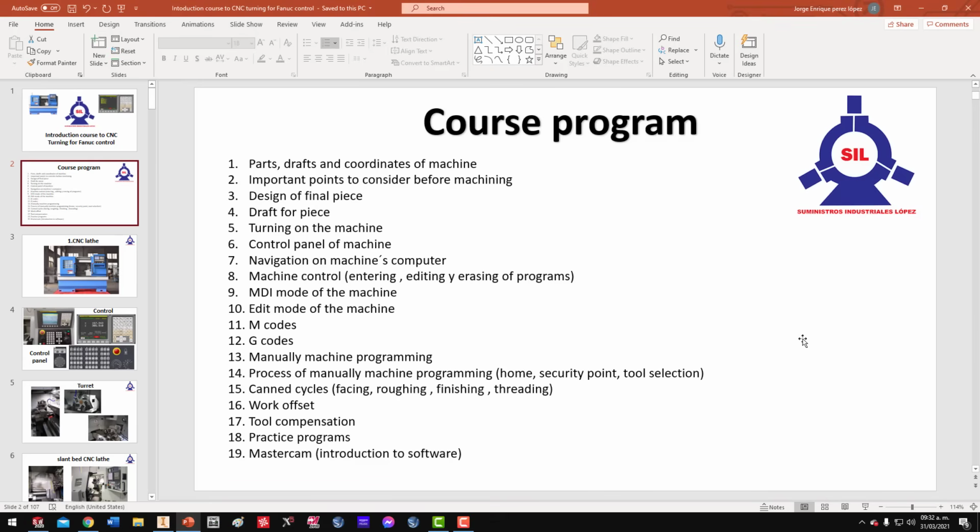This course program is numbered from point 1 to point 19. So I'm going to start by checking point by point. Number 1 is the parts, drafts and coordinates of machine. Number 2 is the important points to consider before machining. Number 3 is design of final piece. 4 is draft for piece.